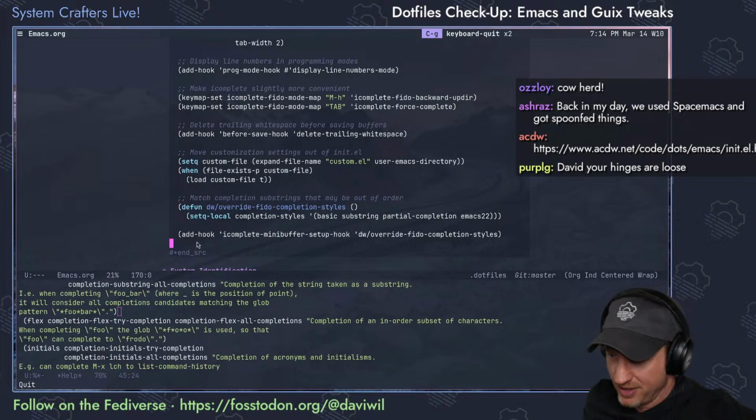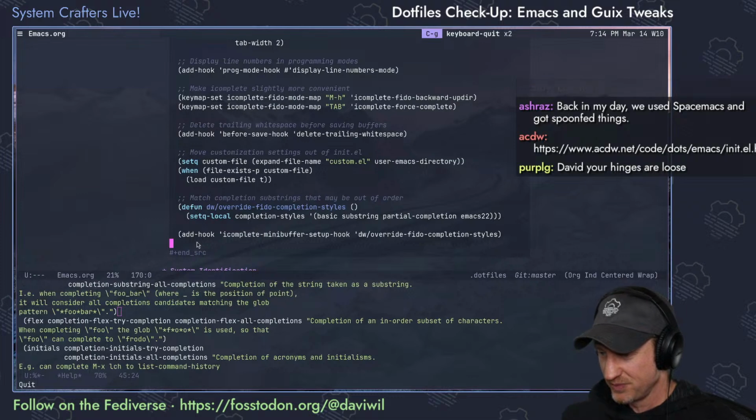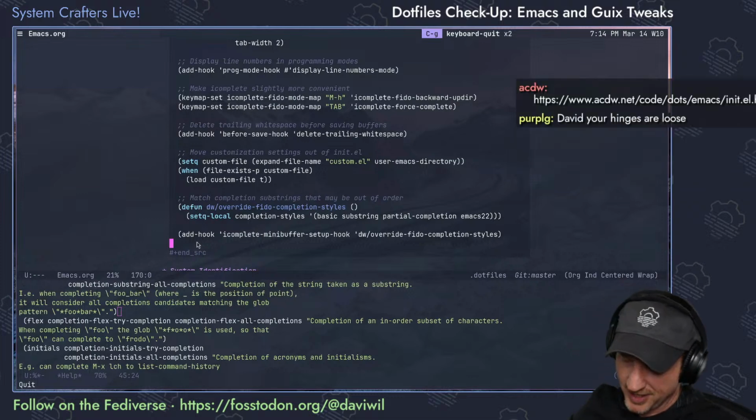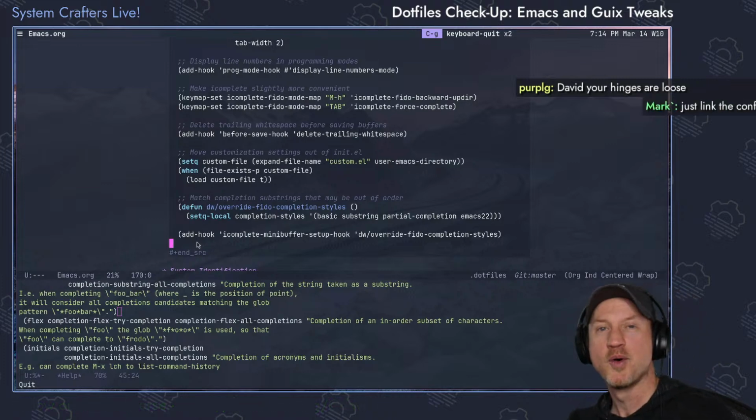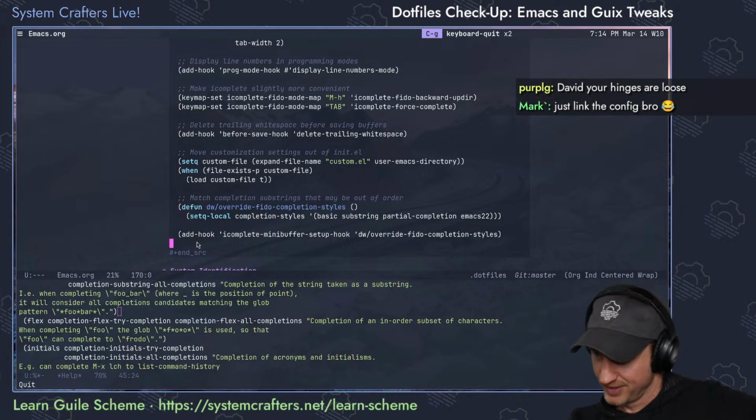Purple G says, your hinges are loose. Which one? For the camera? You like the shakiness of the camera? Yeah. Also, this microphone squeaks quite a lot. What can I say? This is not like a high quality operation here, people.